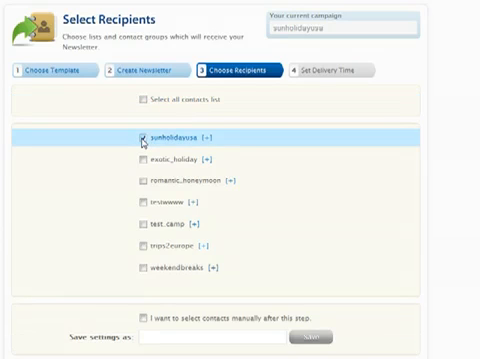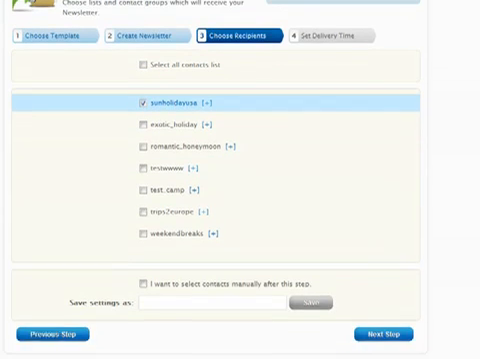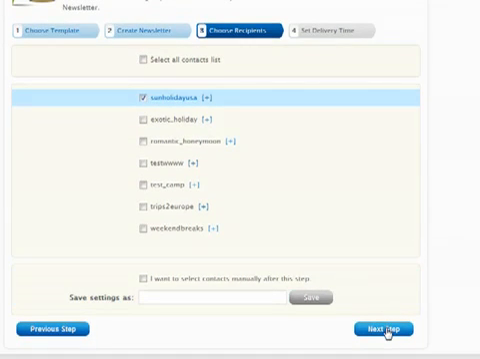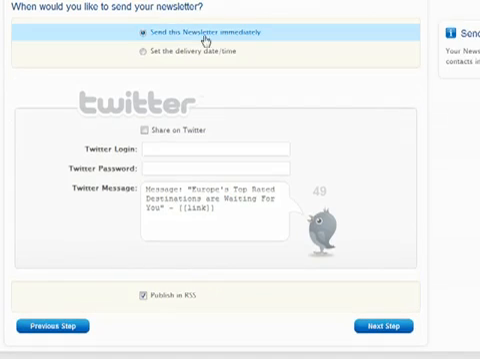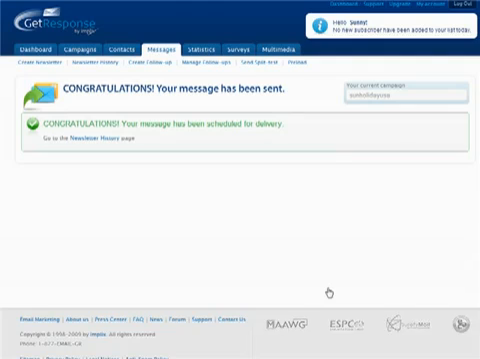Select the message recipients from one or more campaign contact lists, and click Next Step at the bottom. The newsletter can be sent immediately, or you can set a later delivery date and time. Finally, you can enter the login details for your Twitter account, and a notification and link to the message will appear in your feed. Click Next Step, and the newsletter will be sent.